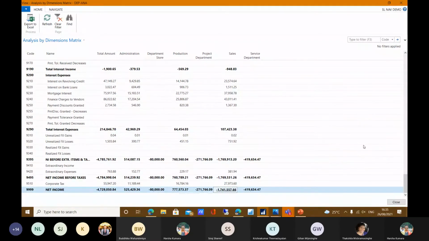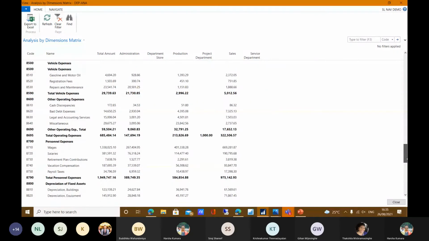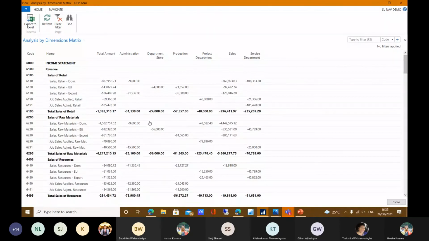Likewise, you can see the inter-department P&L in one click, because your chart of accounts is already set up with indentation. Your income statement you can easily get through analysis by dimension, and you can see the profit and loss of each department. You can also export the same information to Excel. I will click the Excel button, and then the system will show you the entire information, and you can run it using a pivot table.